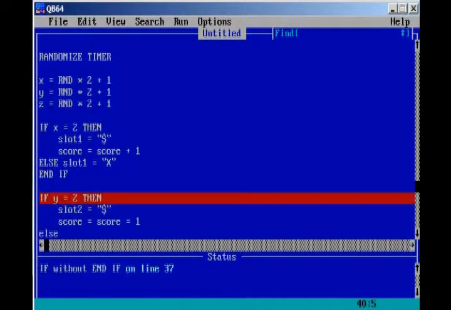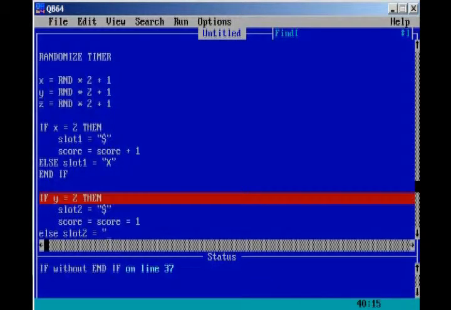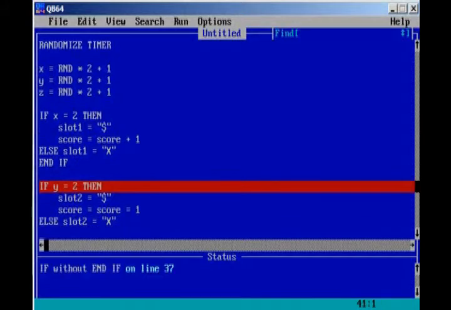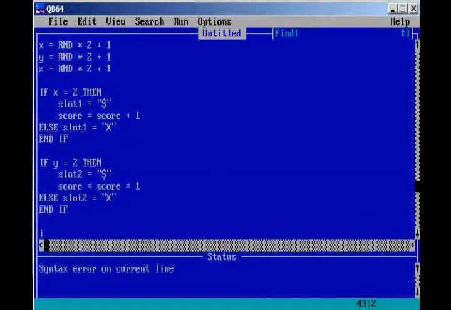Else, slot 2 equals x. Then we're going to go ahead and end our if statement, and lastly we're going to have to do it for the z. Make sure you have your slot 1 correspond to your x, your slot 2 correspond to your y, because I had a problem with that once and it took me like an hour to figure out what I did wrong. It's a very stupid mistake to make.